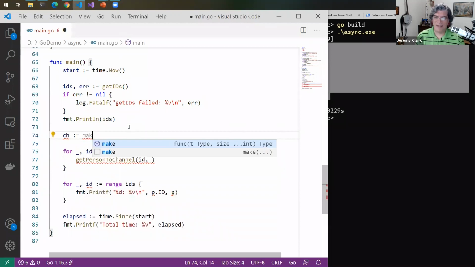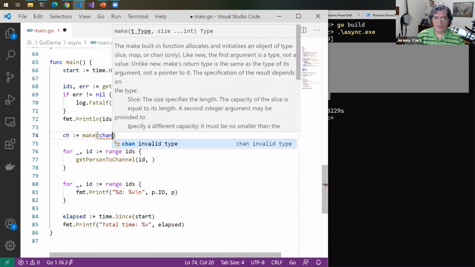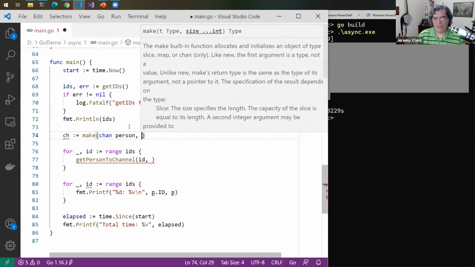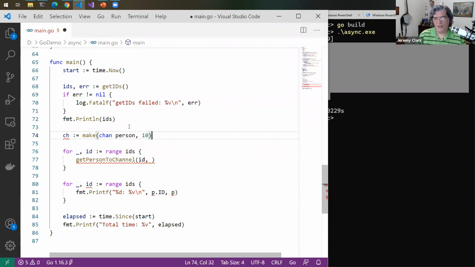There is a built-in make function, and this is used to create, I'll say, more complex objects in Go. So you can use it to create channels. You can use it to create slices, which again are dynamic arrays. And you can use it to create maps. And a map is similar to a dictionary in the C# world. So in this case, I'll say a channel of person, and I'll give it a capacity of 10.